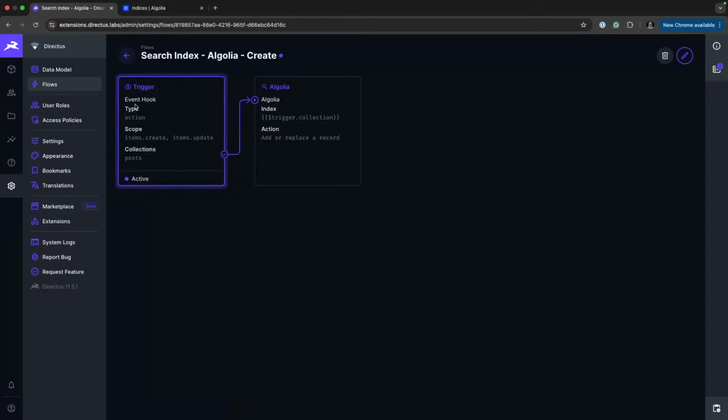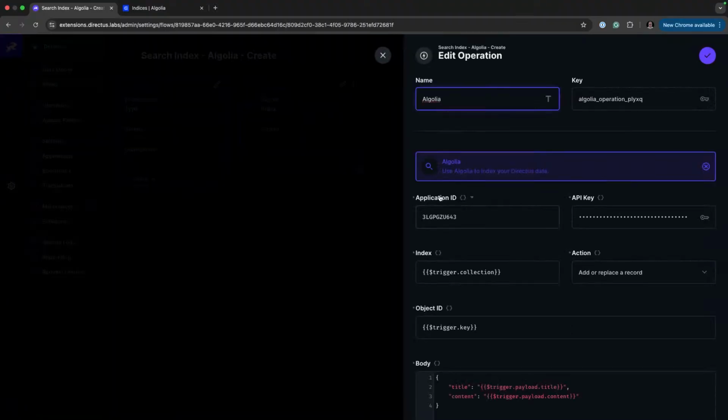With this, we've got our event hook, which is an action on any time we create an update within the post collection. We could increase that to all other collections as with any other. And if we go inside of our creation, we can see we provide it with the application ID and the API key for Algolia.